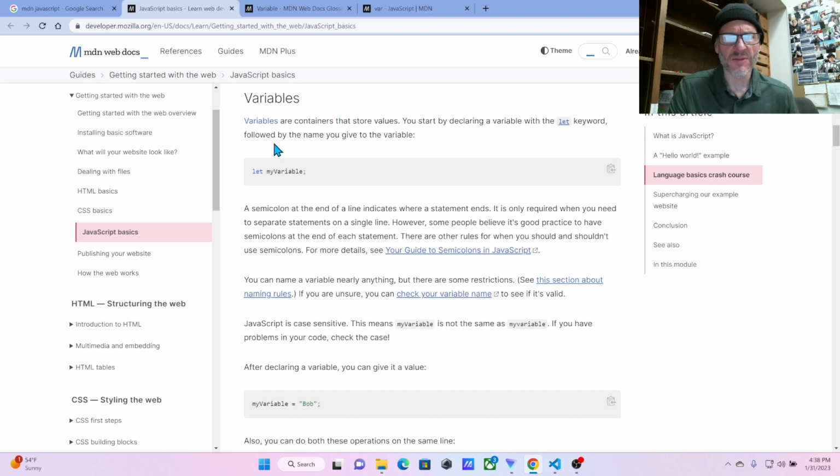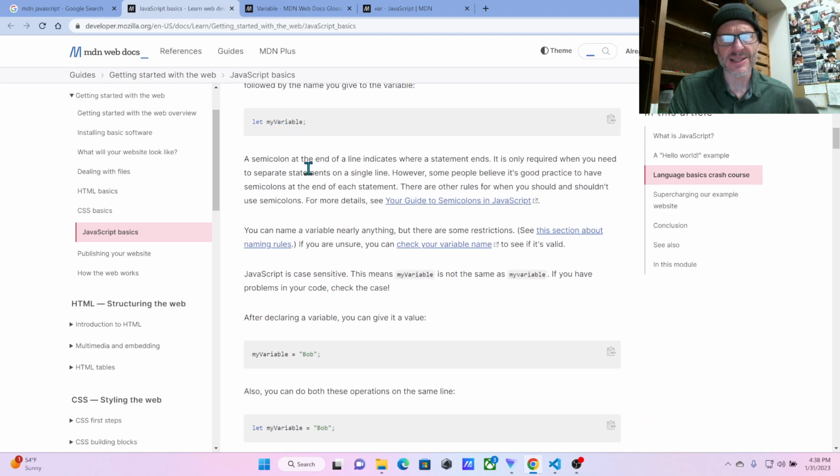So the let keyword is followed by the name you give the variable. Let myVariable, right? And so that will declare a variable. But you'll notice we're not declaring the type of the variable there. It's just saying let, and then there's a variable here. A semicolon at the end of the line indicates where a statement ends. So this is a statement, right? And a statement is like you're saying, here, do this. Let myVariable, that's my statement, do this.